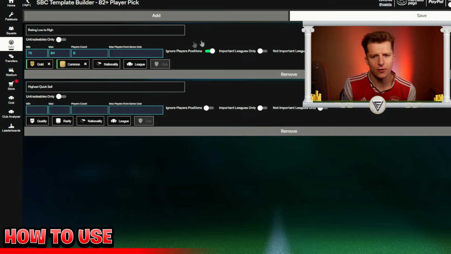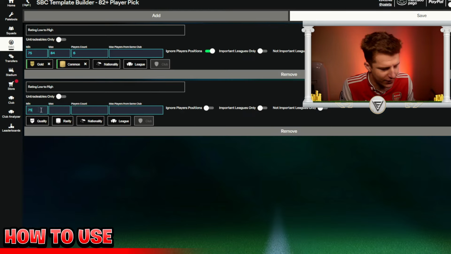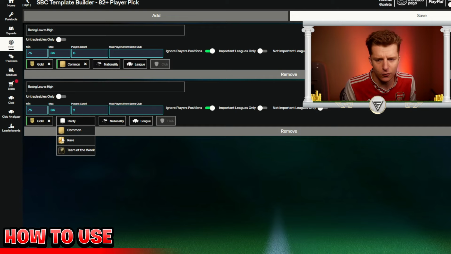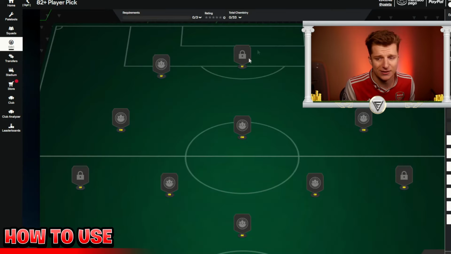You also now need to go and add the rare in, so we're going to do the exact same. So low to high, we're going to go minimum rating 75, maximum rating 84, player count is 2. We're then going to press ignore player position. We're then going to go quality gold. We're going to go rares, and that's now going to have 2 gold rares between 75 to 84 rated. We're now going to press save. In the top right, if you don't press save, it's not going to remember.